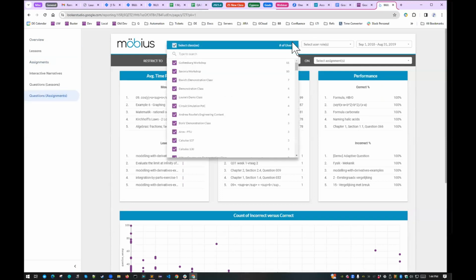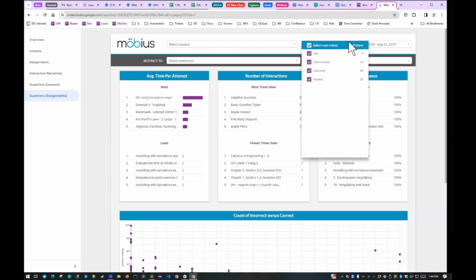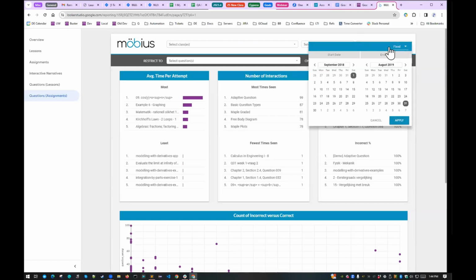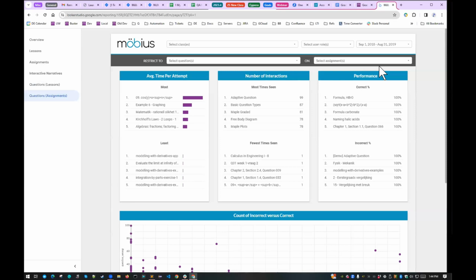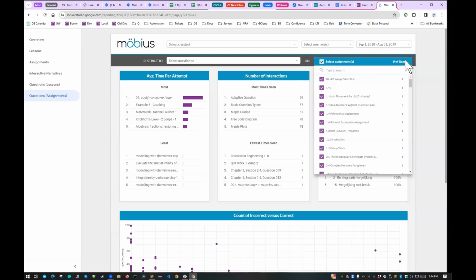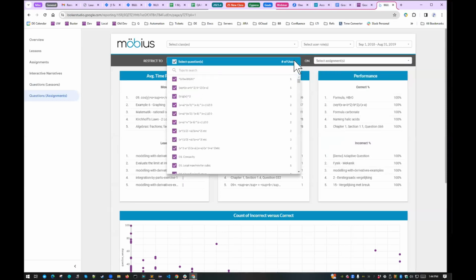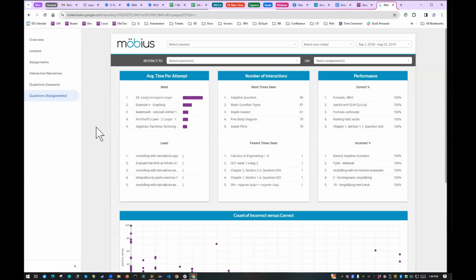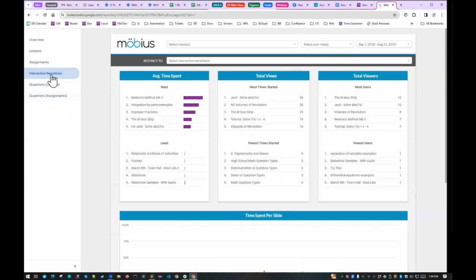You can choose one or more classes. You can make selections based on user role, date ranges, and depending on the dashboard, you can even select individual assignments and questions. And not only are these available for graded assessments, they're also available for lessons and interactive narratives.